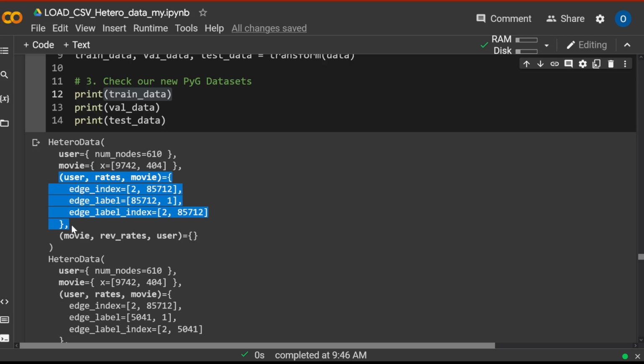And you see here we have the edge in direction one, and this is more or less the reverse edge. You go from user rates movie, you go to movie reverse rates user. So bidirectional. Beautiful. And the information here is our edge index, our edge label, and the edge label index. So from our 100,000 edges, we have now in the training dataset about 85,700 edges.